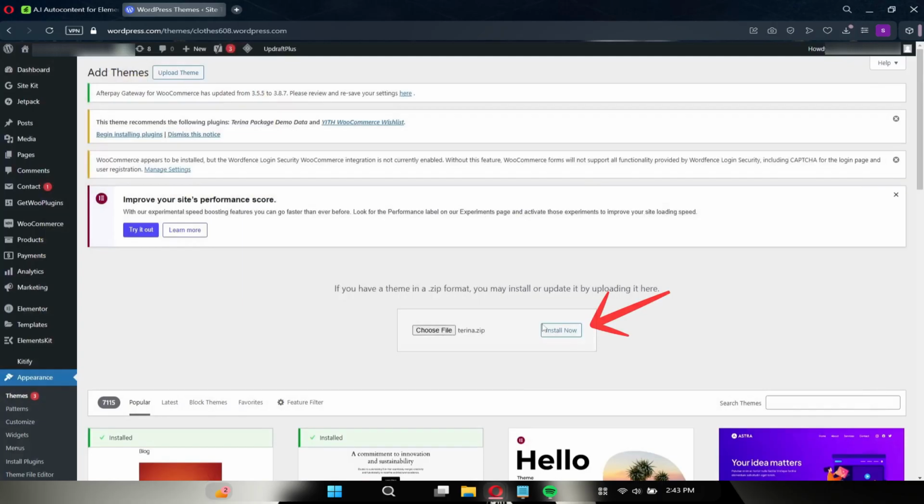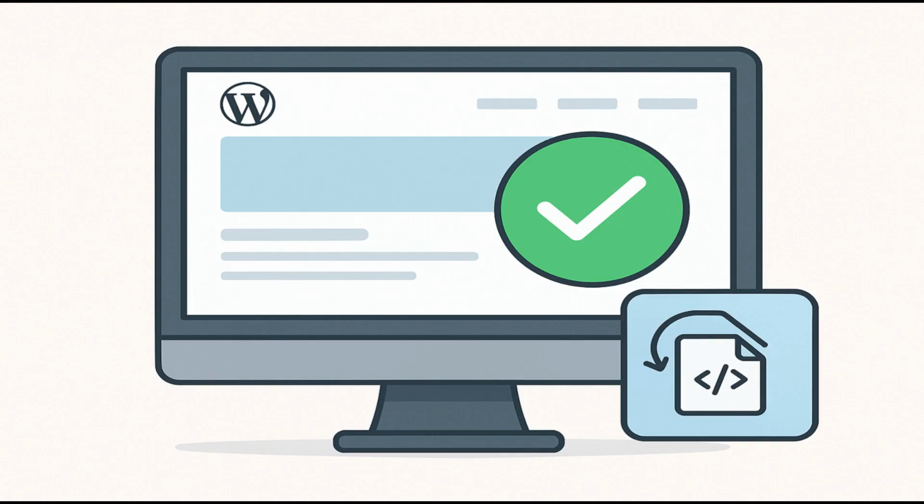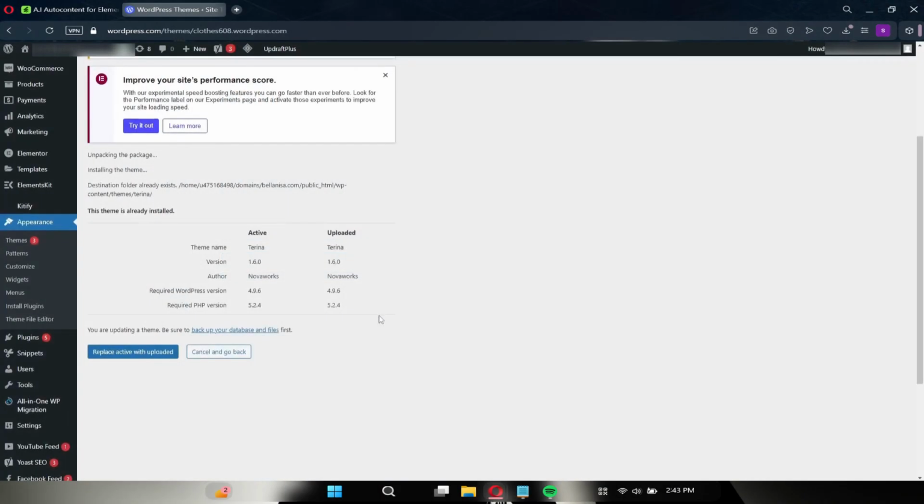When the upload finishes, select the option to replace your existing theme with the new one. Your customizations will stay intact as long as they're in a child theme or stored outside of the parent theme files. After the update is complete, simply reapply your saved CSS if needed and check your site to make sure everything looks correct. And that's it. That's how you can update your WordPress theme without losing your customizations.